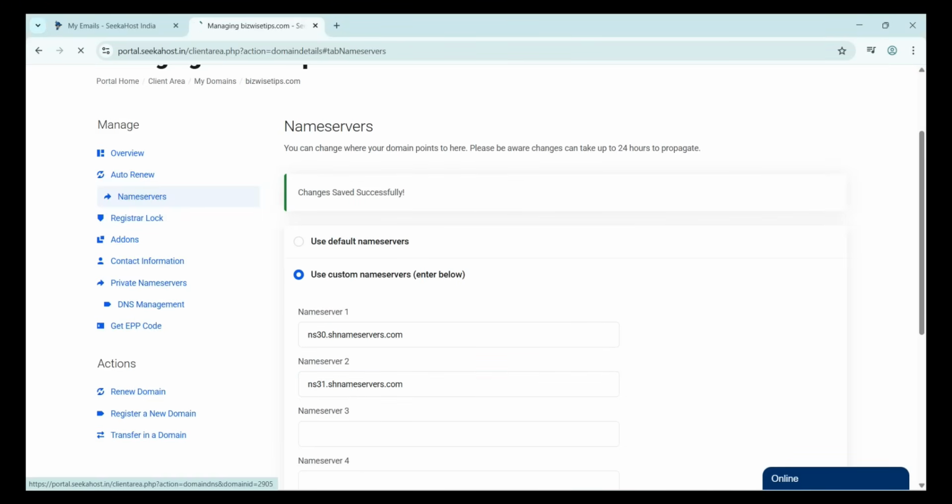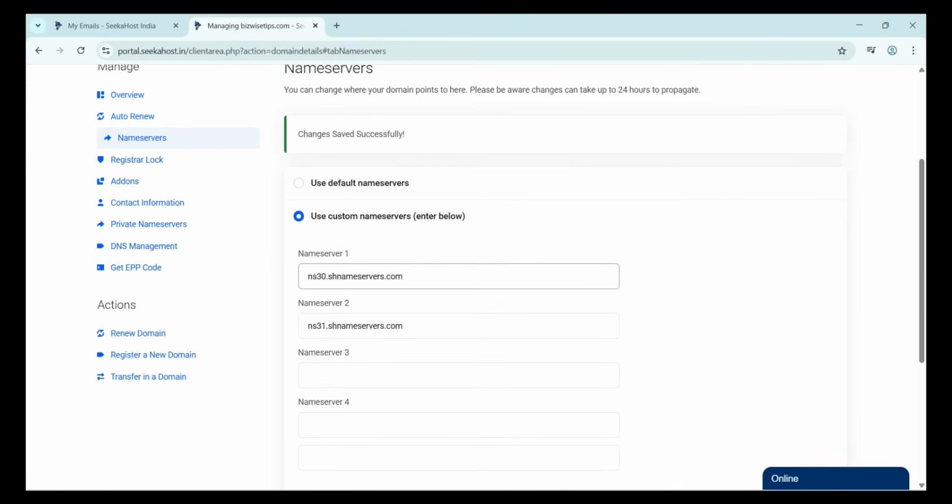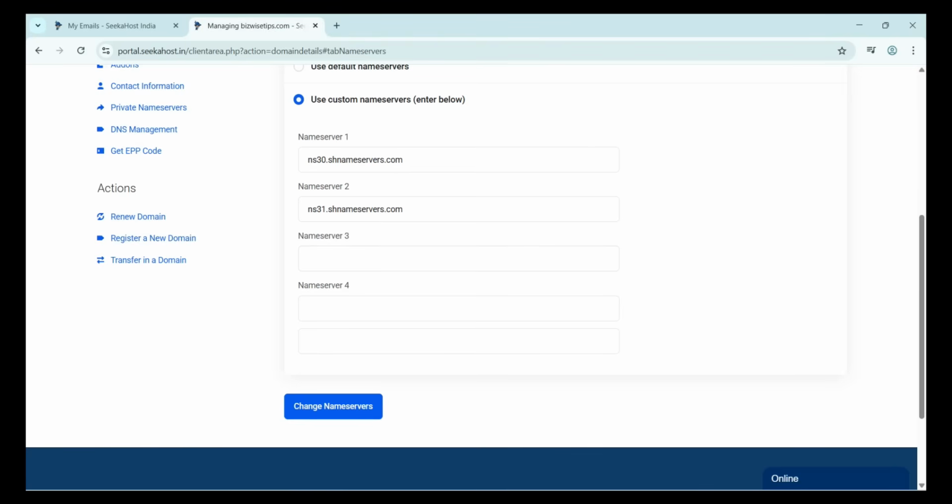After filling in the details, please scroll down and click the Change Name Servers option. Now you can see the message like Name Servers changed successfully. Please wait for the name server propagation to be completed. After that, your website will be live with our SeekaHost India Plesk hosting.